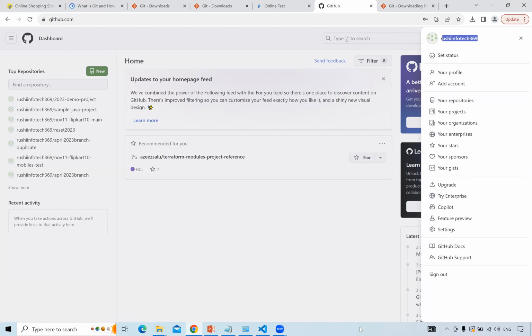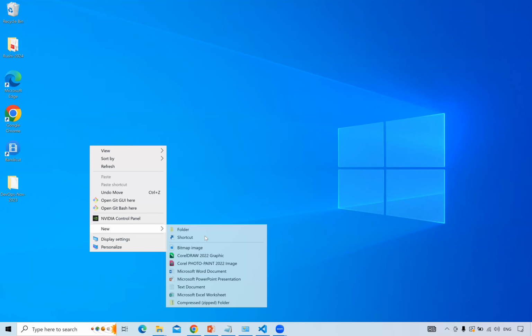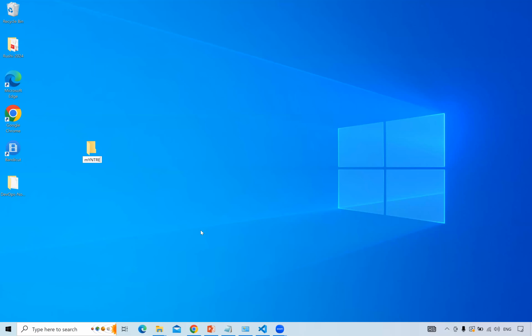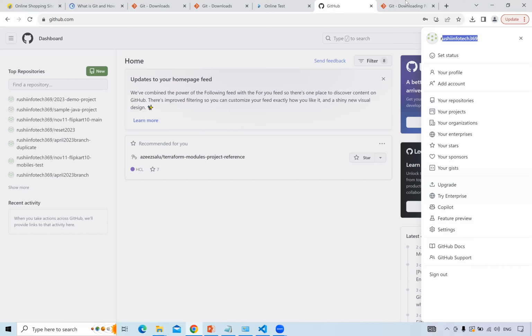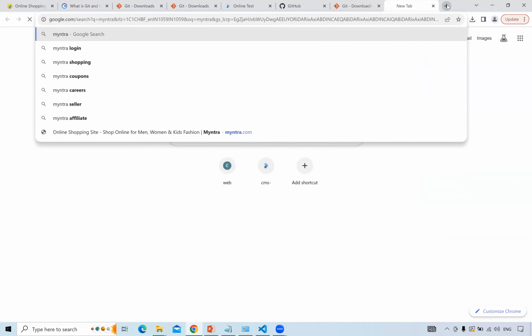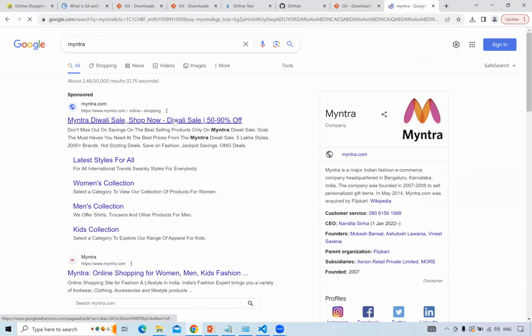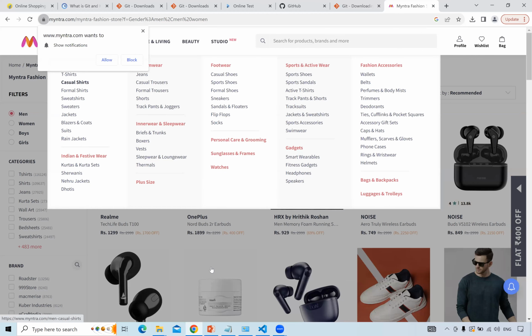But for now, I'm going to the desktop. Here I'm creating a Mintra project. I have taken the Mintra project as a reference. Imagine this laptop belongs to a developer. Let's imagine for the time being. Mintra project. Right click. In the Mintra project, which services are they going to work on? Mintra. Click on this option. They are going to work on any options, no problem. Men, women, kids, anything. Okay, under men, t-shirts, casual sets, these services they are going to work on.